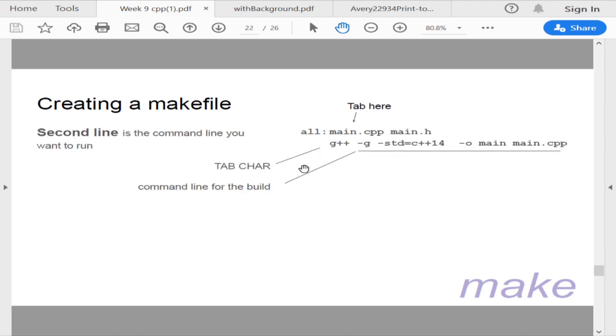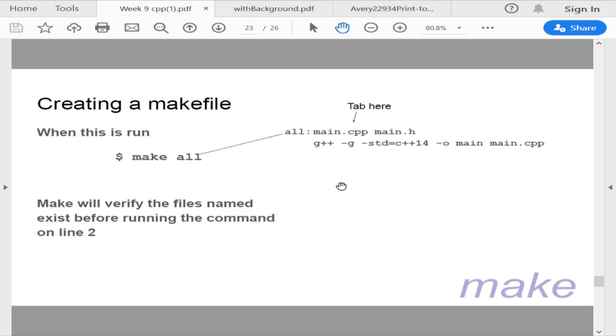So on the second line, you have a tab character before all of that, and then the command line that I would normally type. So again, if you type make all, in this case, it will match this first line. It will verify that these files exist, and then it will run the second line. If they don't exist, it will not run the second line.